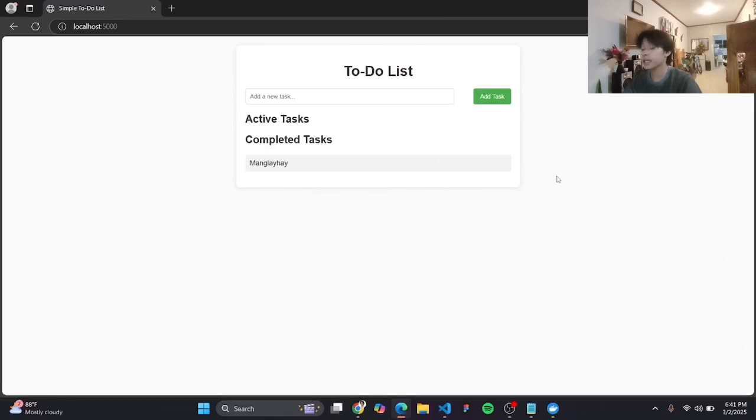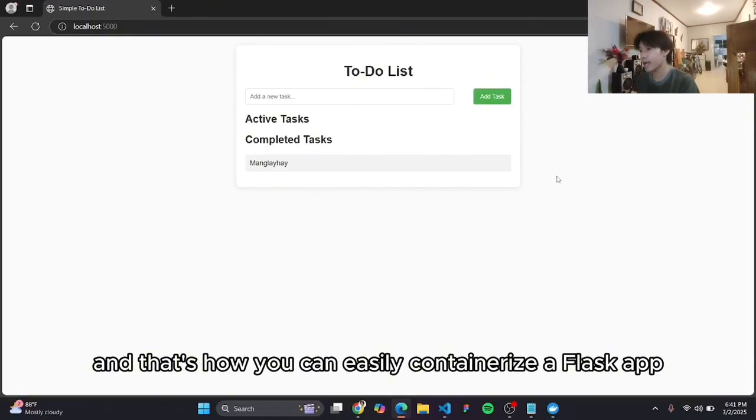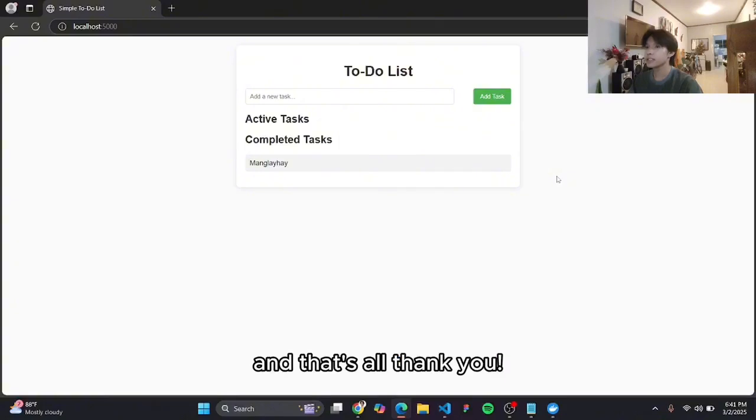So that's how you can easily containerize a Flask app using Docker. And that's all. Thank you.